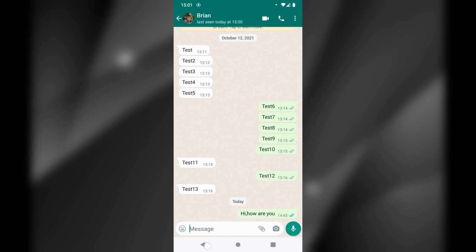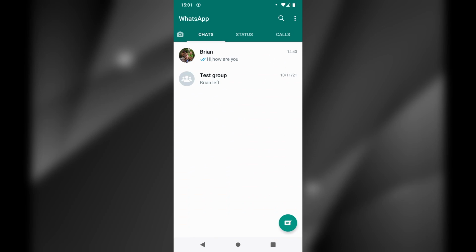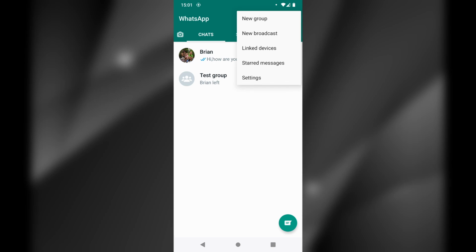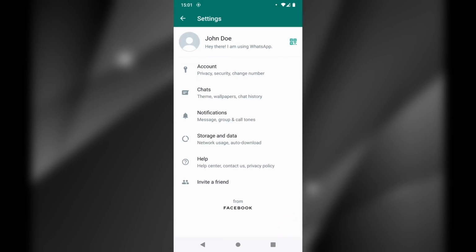Hello, today I will show you how to hide last seen status and read receipts status in WhatsApp. It is actually pretty easy to do this. Open WhatsApp. Click on the menu icon and select Settings. Now click on Account and then Privacy.